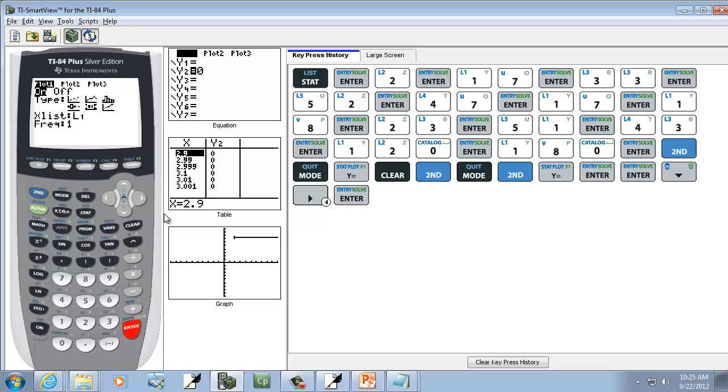you press enter. Now by default, it should assume L1 here. So when I down arrow to Xlist, if you don't have L1 here, do second and then 1, and that'll put that. Now frequency should be 1. So if it's not 1, then down arrow to it. And see how the alpha mode's clicking right there? You have to click the alpha button to get out of alpha mode, and then press the number 1.